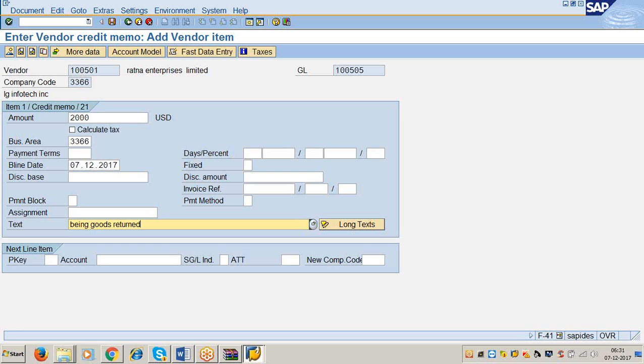Posting key 50. The account is equal to 2,120,000, inventory of raw material account. See, actually, we have to create one GL account, purchase returns account. So that purchase returns account is to be entered here. But just like that, I am entering inventory of raw material account.